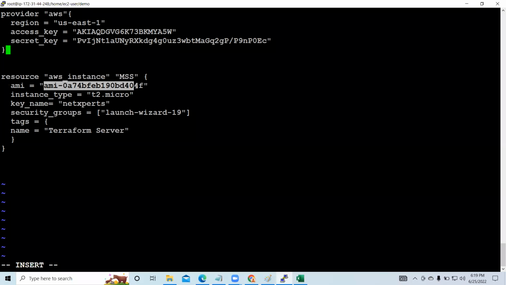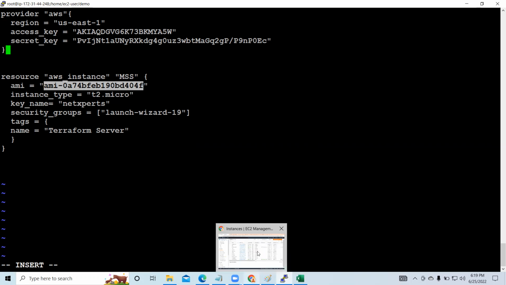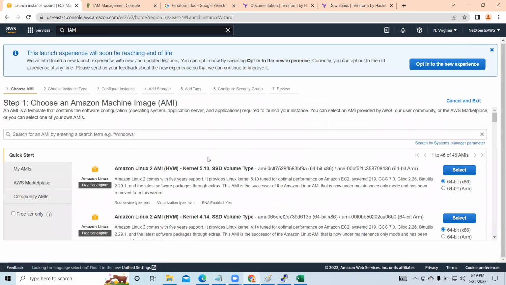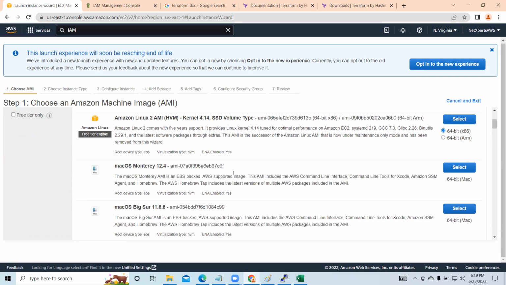Image means what is the software you would like to go for, right? In the CLI, you can get the image AMIs here. Go to the Amazon console, just click launch instance. Here you get the images, guys. Amazon Machine Image, AMI. Here you can see the number of images.